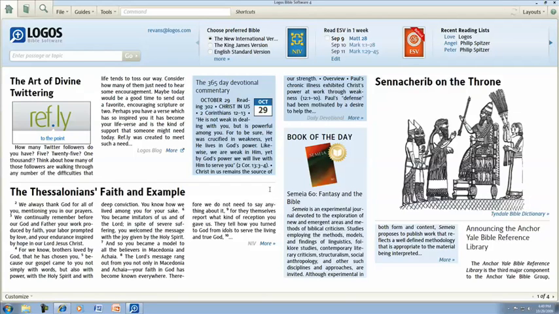Collections are one of the most powerful tools in Logos Bible software because they let you group together books with filters. So instead of having to choose specific books that you want to put into a collection, you can describe a collection in terms of what you want included in it and what you want excluded, and then as your library grows, the collection's automatically adapted.